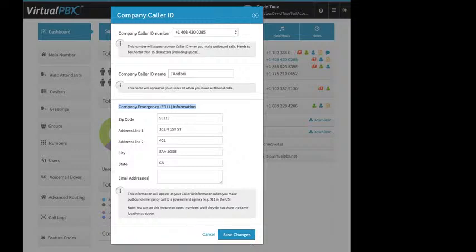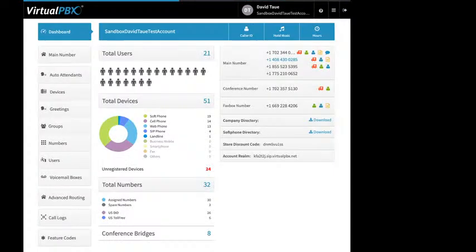So when you're done here, you click on Save Changes. And so basically, once I clicked on Save Changes and it's done loading, my company caller ID name just went out to get updated among all the carriers who support CNAME.